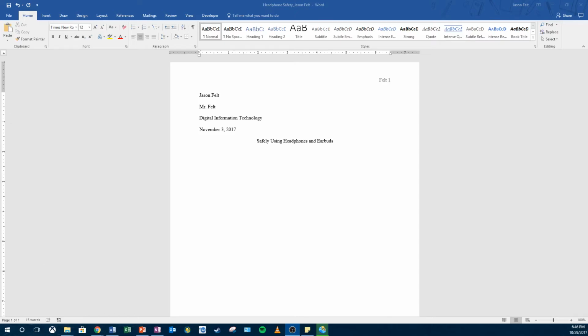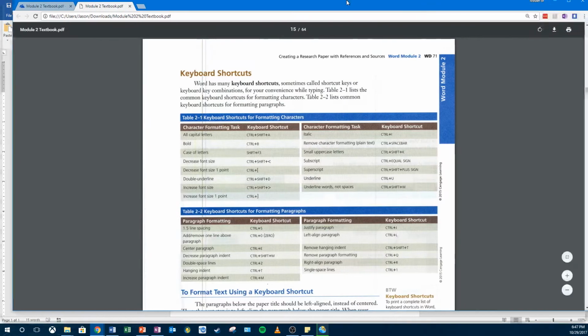The next thing we're going to do is start with our text. First, I did want to go over keyboard shortcuts. Keyboard shortcuts are also called shortcut keys or keyboard key combinations, where you press a certain combination of keys to do various effects. I'm just going to drag this over and show you some examples.